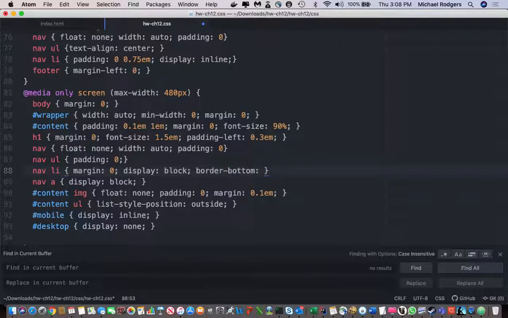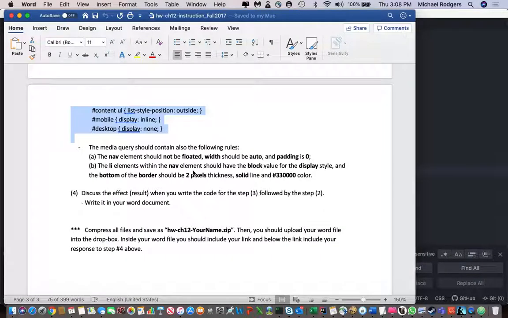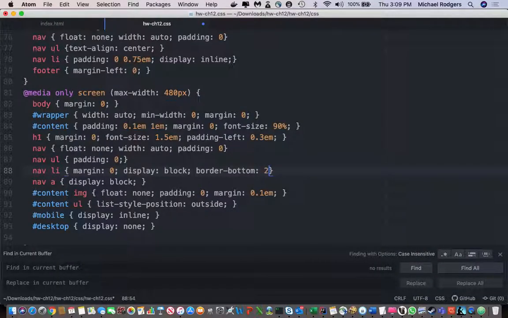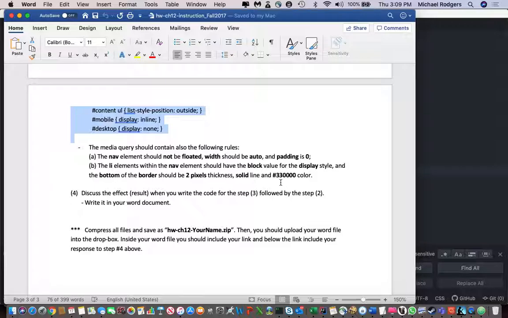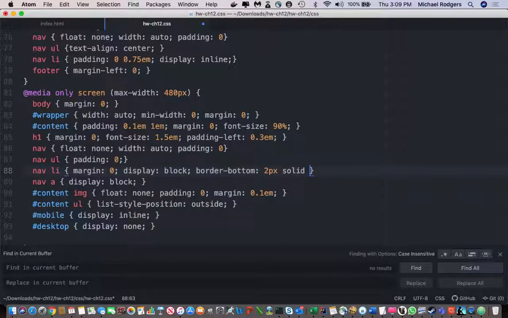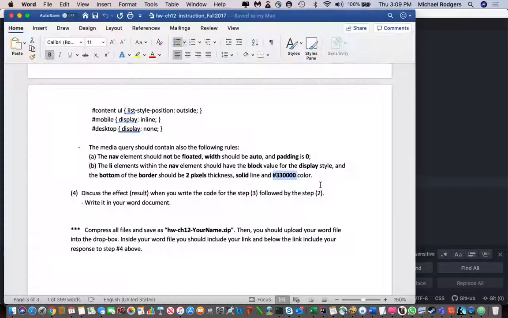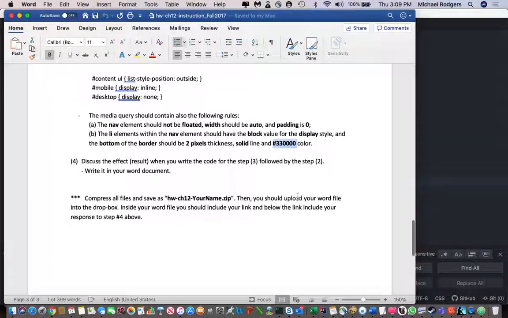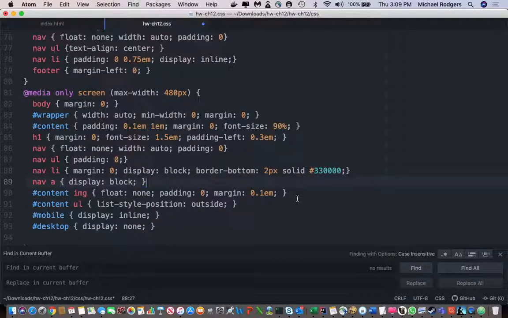Border bottom, what is it? 2px solid, and the color is... okay. All right, so save that.